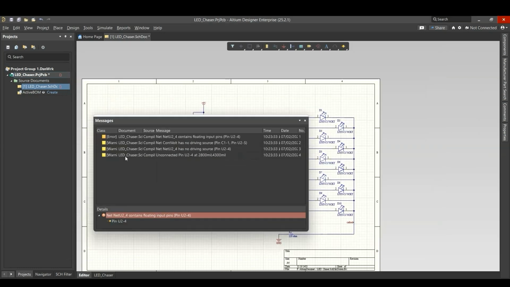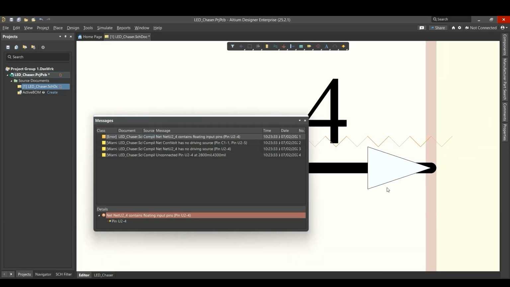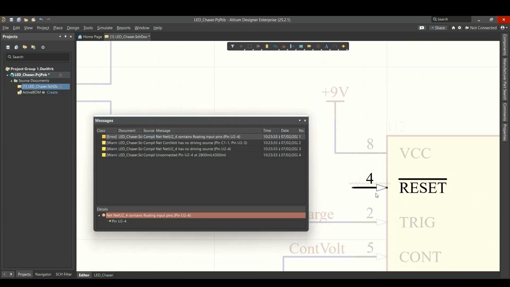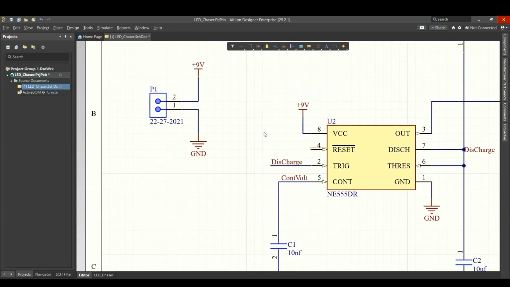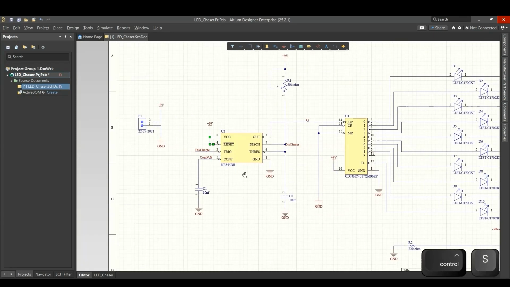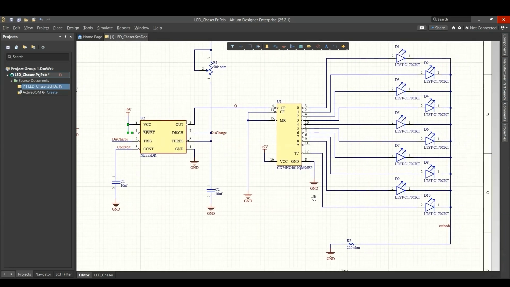Oops, in the Messages window it says that we've got an error. Some of the warnings are ignorable, but errors must be resolved. So let's see what the error is. Oops, I forgot to connect this pin to the VCC, and it says you have a floating pin. So let's do the wiring. And oops, pin 12 of the counter is for cascading it with other counters. It shouldn't be connected to LEDs. So let's edit it.